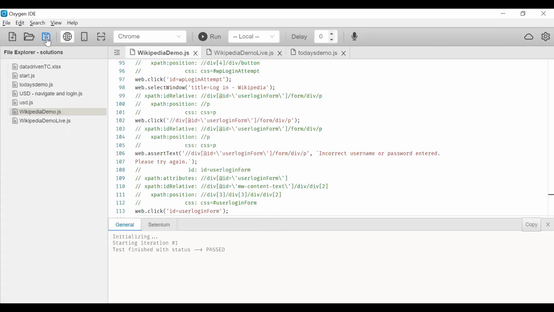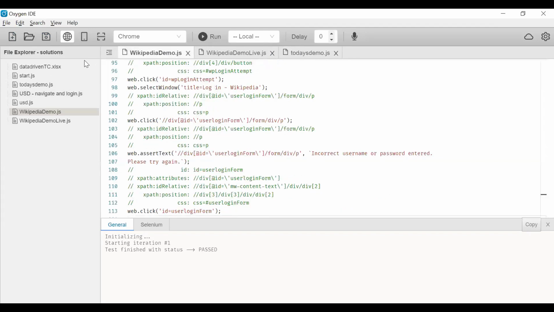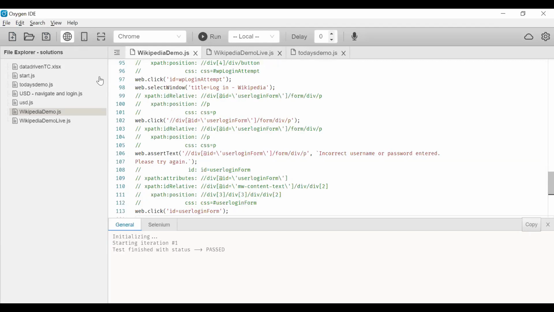This is the icon for creating a new file. And this is the icon for saving your file. And as you can see, I already have a few scripts here. This is how you would navigate between them. If you don't want to see the side panel, you can hide it because some of these code snippets can get a little bit long.